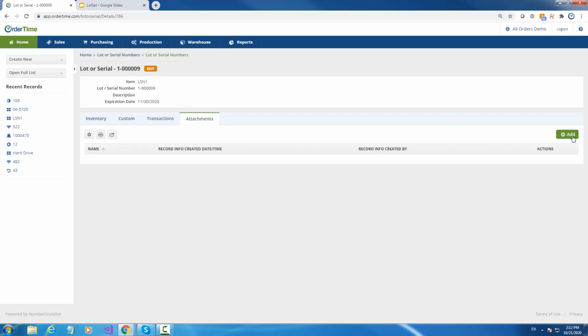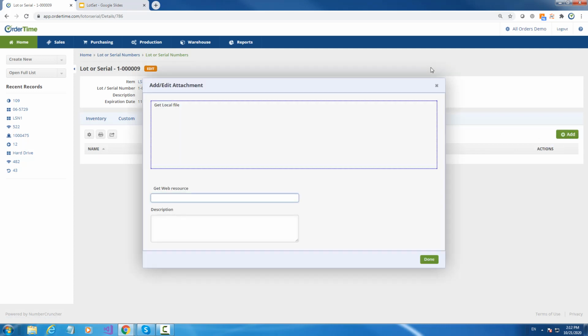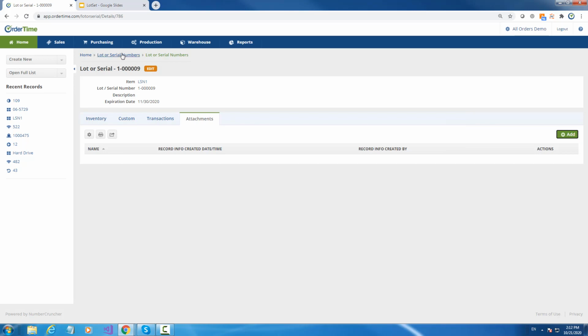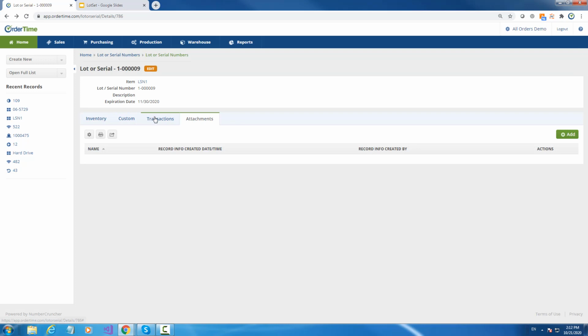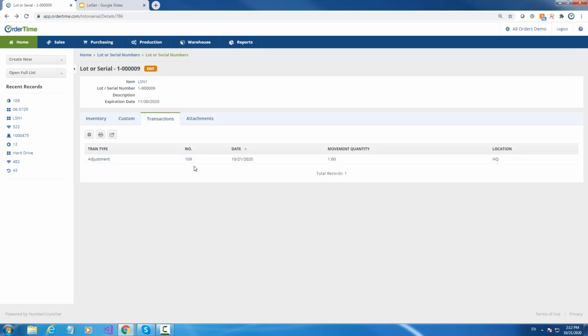Now, here's where you can attach whatever you want to the serial number. The serial numbers are their own list, and as you can see here, I can again see the transaction that originated it, which was that adjustment that I made.